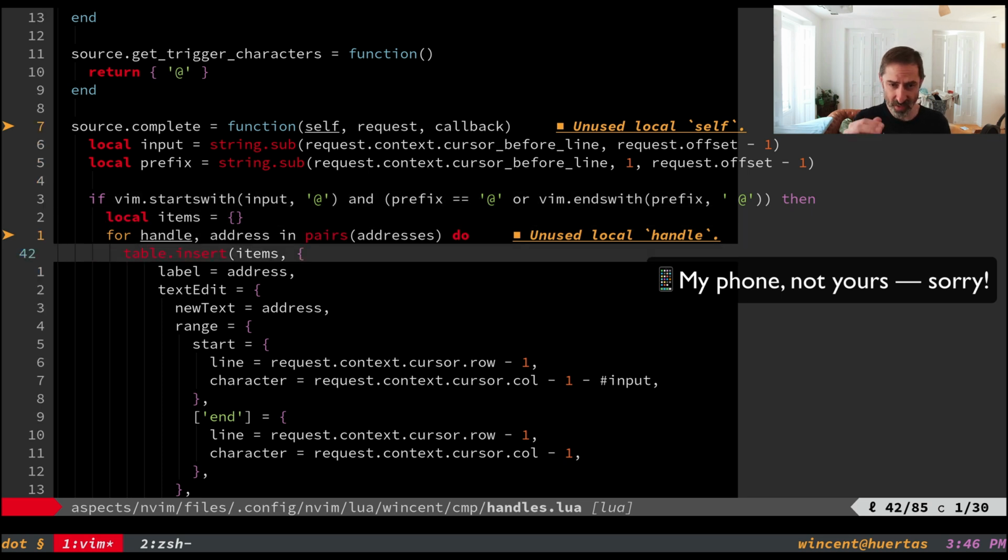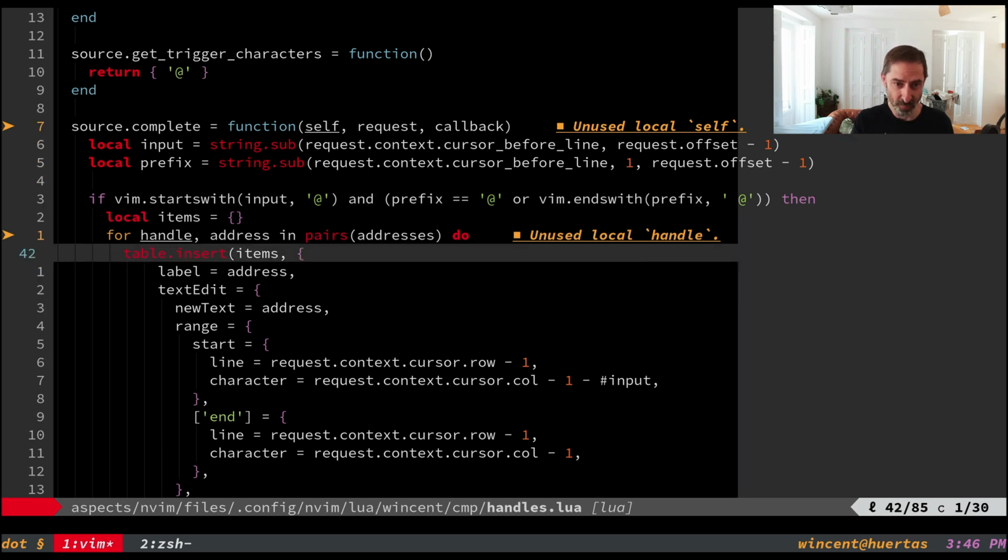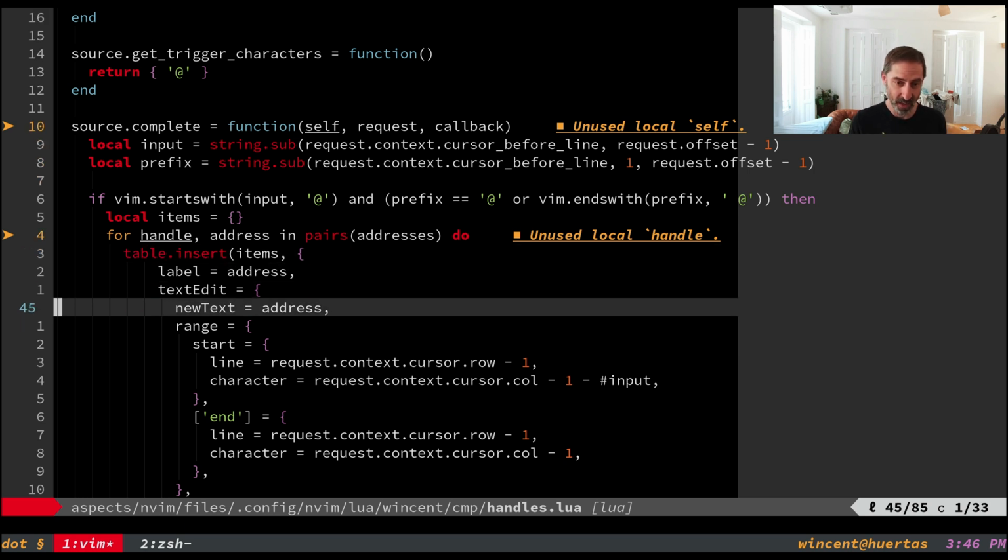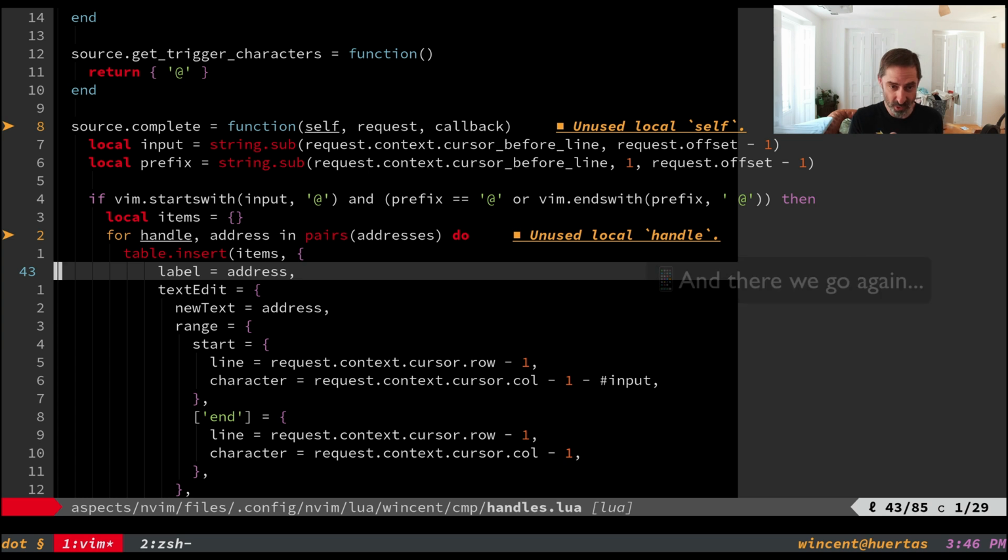Then, for all those email addresses in my data input file, I just loop over them and create these completion items, and nvim-cmp itself will do the job of filtering them. So I don't have to do any filtering. All I have to do is say what the completion items should look like. The label is what will be shown in the menu. In this case, that's the address. Address maybe isn't the best word for this because what it really is is name plus email address.